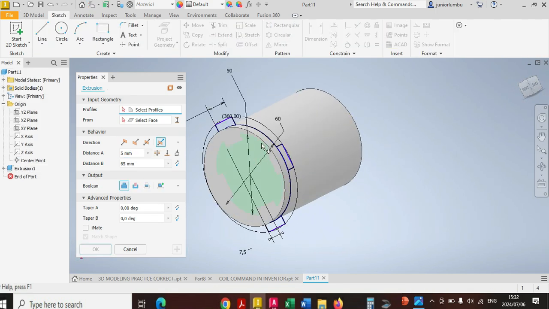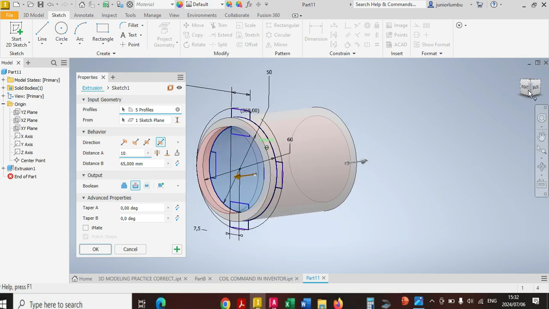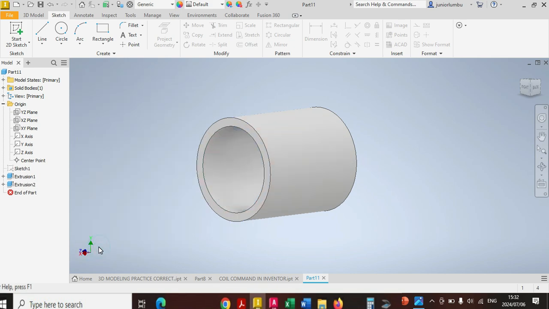Now I need to cut this circle inside there. So I can apply the same theory. There I can put 10. Then I'm going to cut it like that. Can you see this? Then I'll say okay.